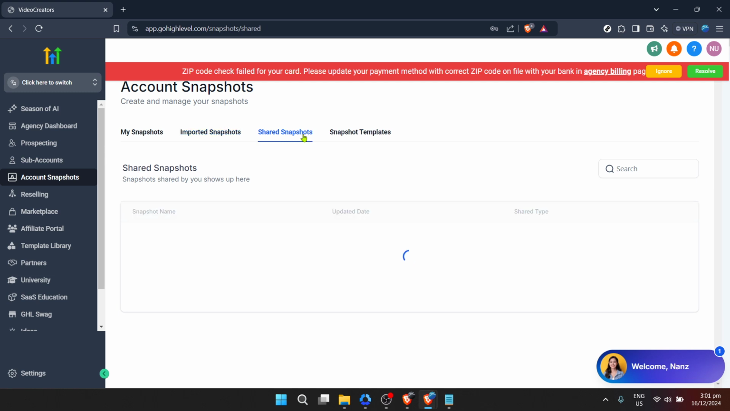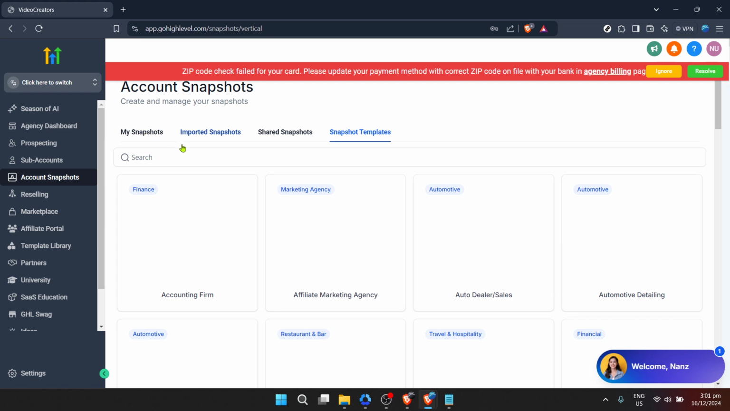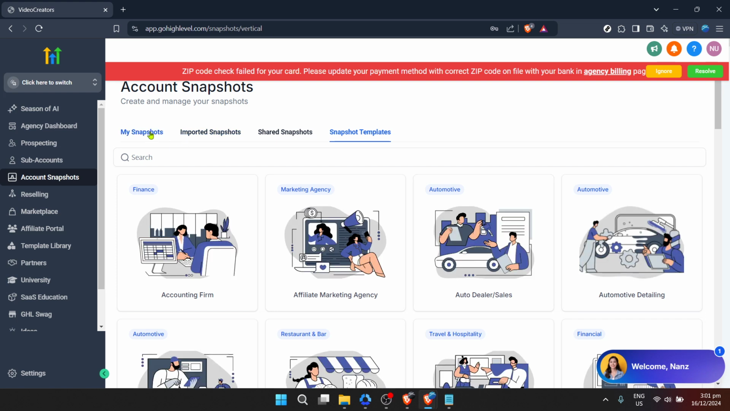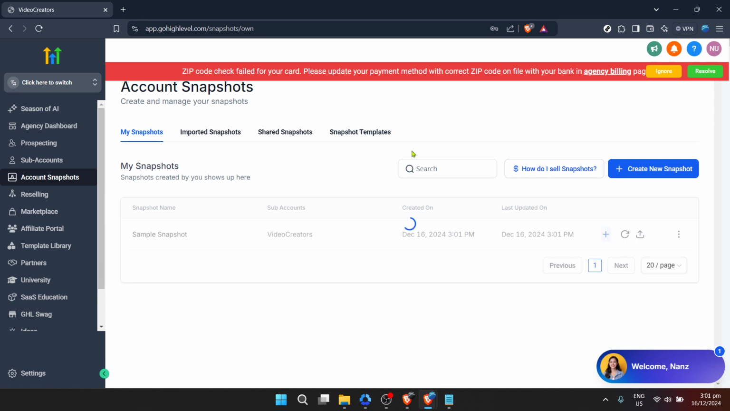In conclusion, creating a snapshot on Gohighlevel is a straightforward process that can bring significant benefits to your digital marketing agency. By following the steps we've gone through today, you'll be able to save time, ensure consistency across client accounts, and replicate success with ease.